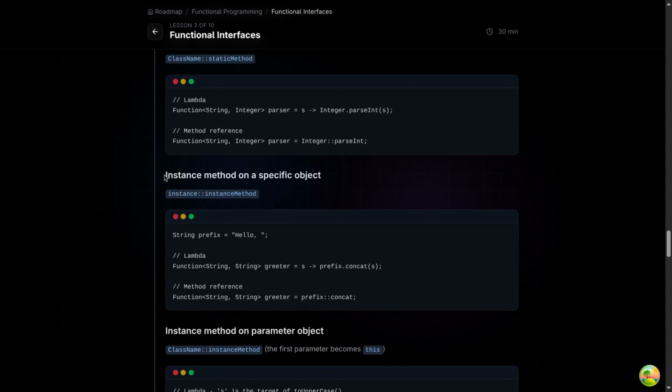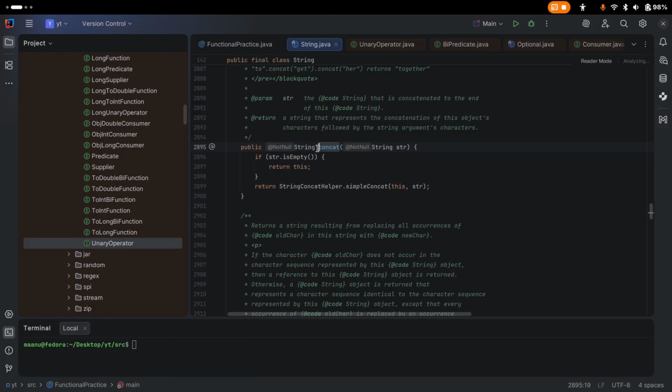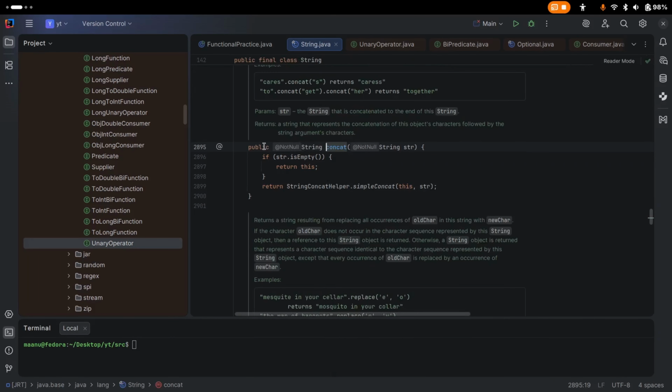Then we have instance method on a specific object. Let's say you have one instance reference. So for this one it is one instance, right? Prefix. Let's say you want to concat something, dot concat, you can do this directly, prefix and then concat. We have this method in our String class. If you open this one, we have this method here. Okay, and this one will be your instance method. This is not any static or default.